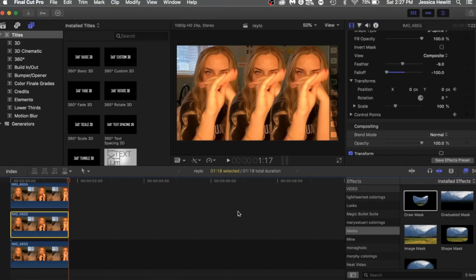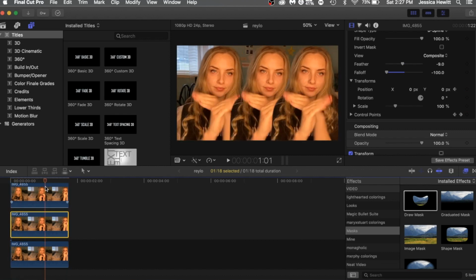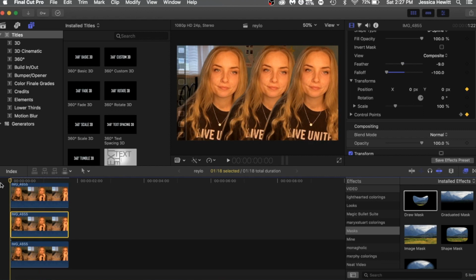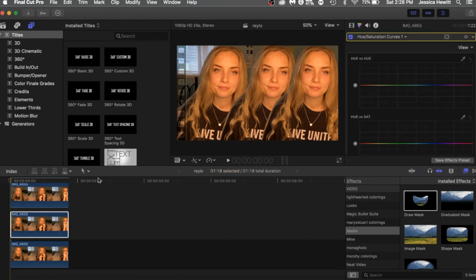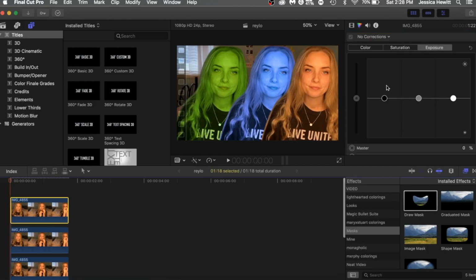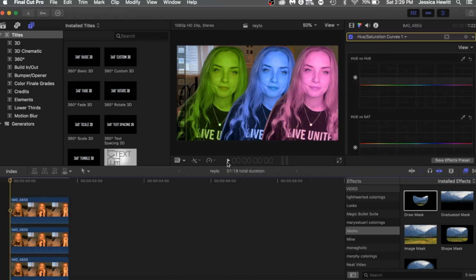Kinda trippy. Okay, but maybe you've got this all figured out, and you wanna add some coloring effects. Maybe you want them to look a little bit different from each other. So I'm actually gonna try the Hue and Saturation Curves. I believe this is our leftmost clip, so I'm just gonna mess around with this for right now. Maybe I'll do green for this one, and then I'll do blue for the middle one, and then we'll do a different color for the top. Okay, so right now this is what we've got.